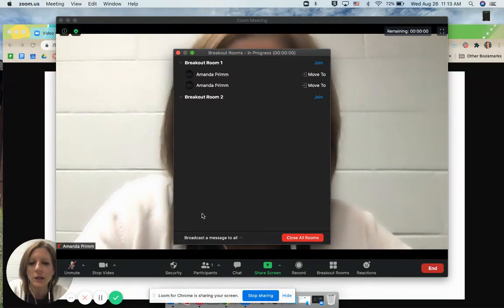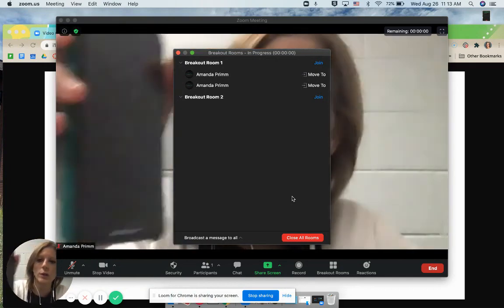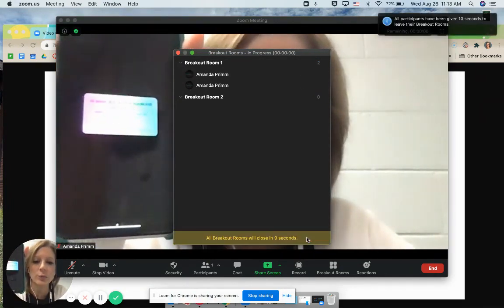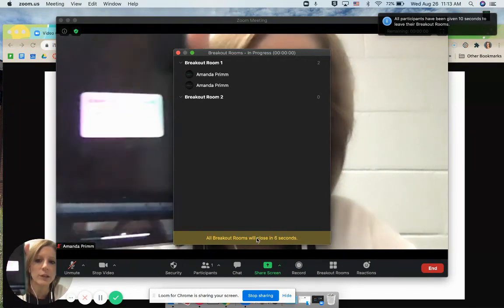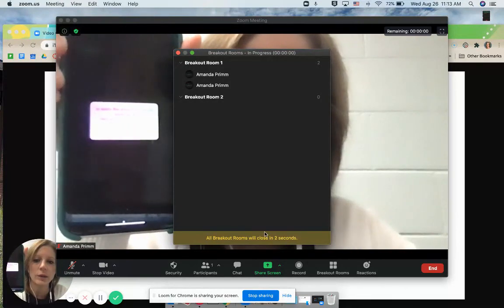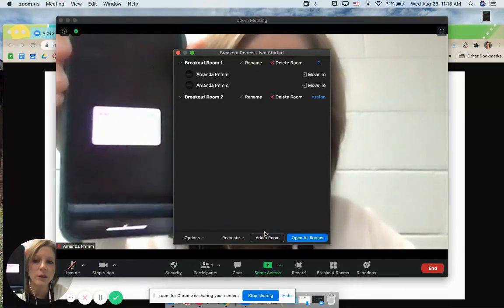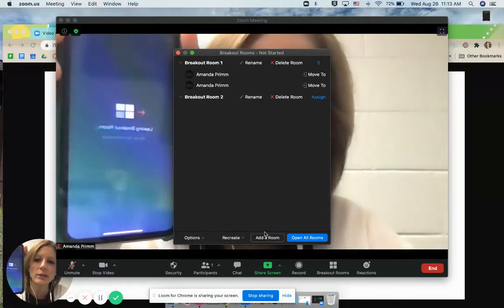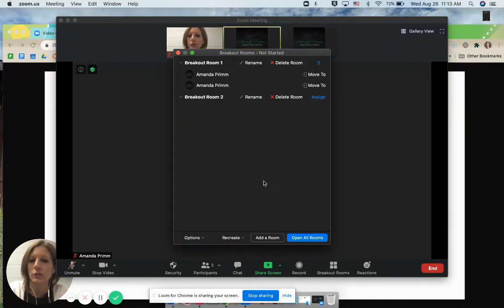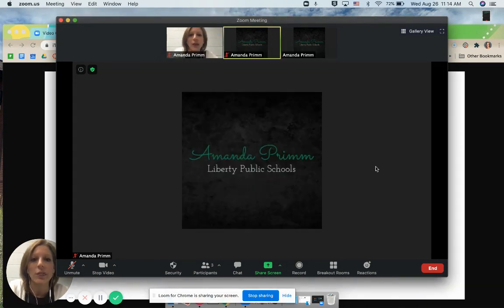When I am ready for these rooms to close, I'm going to show you again on here what that looks like. I click close all rooms, and it's showing me the countdown timer there, but it's also showing me the countdown timer on my own session as a participant. So I can leave now or I can wait. And then you can see it's going to take me right back to the main session. So that would be how you can utilize the breakout rooms while you are the host for a session.